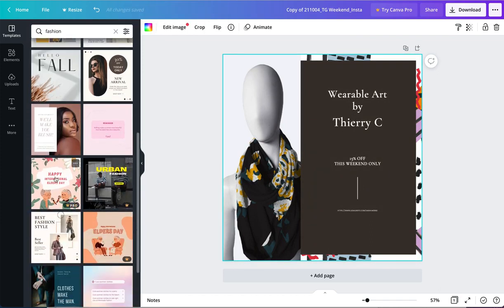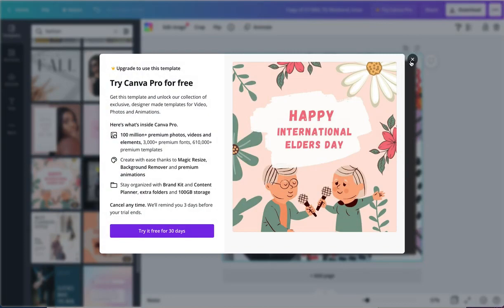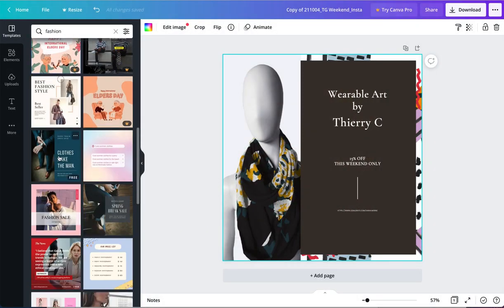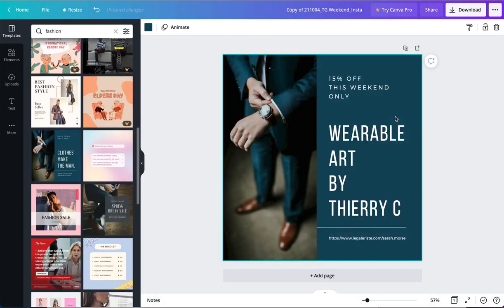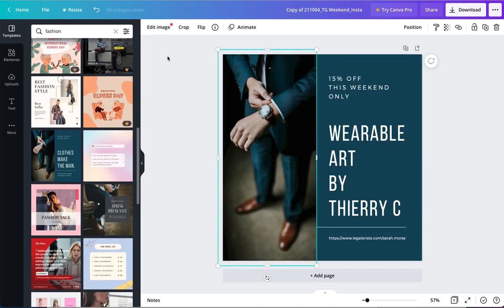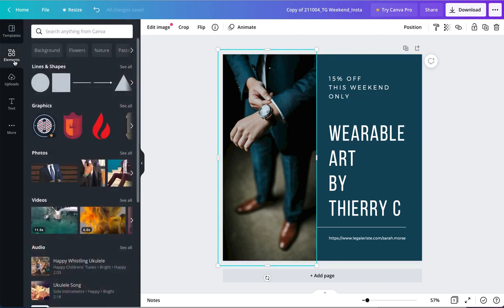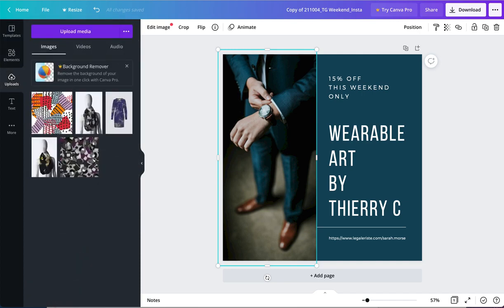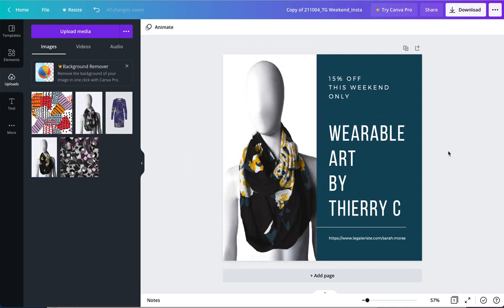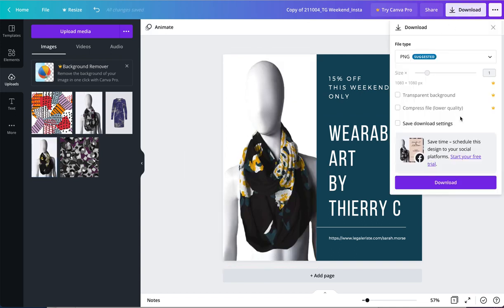You could start with pretty much any image. Well, these are all paid, so I want to check only for free. So if this is the style you want, but you want your own product in there, you can go ahead, take that template, go into your elements or uploads here. I could switch this image by that image, and there you go. I would download that and use this image.